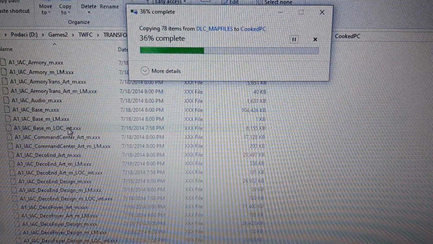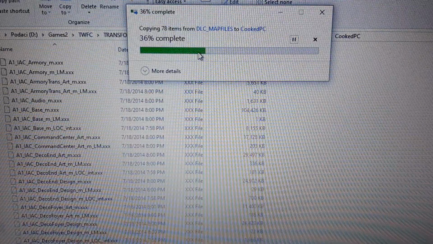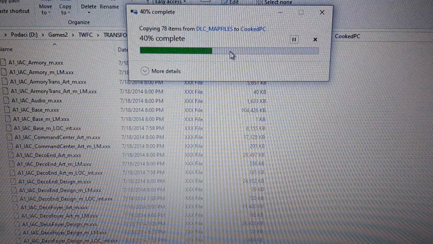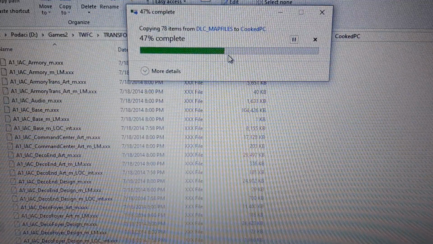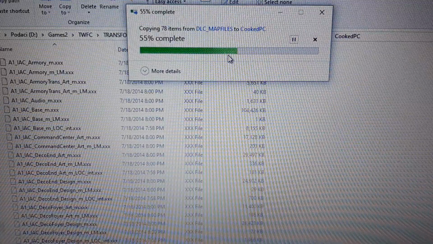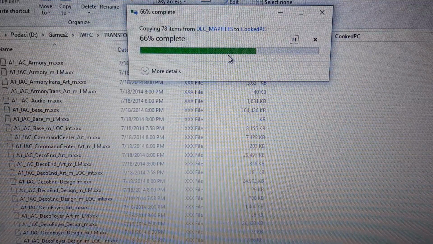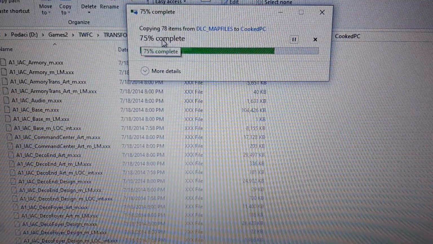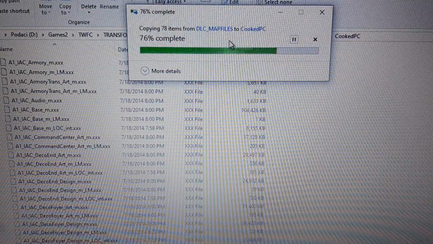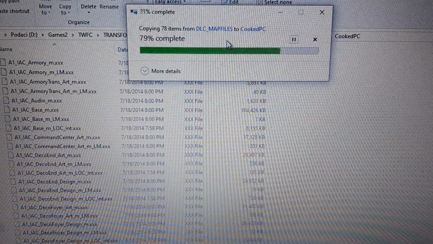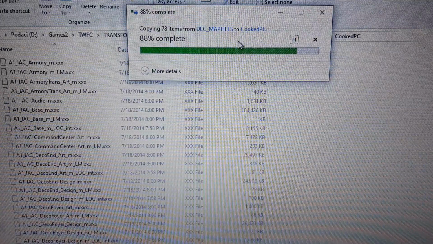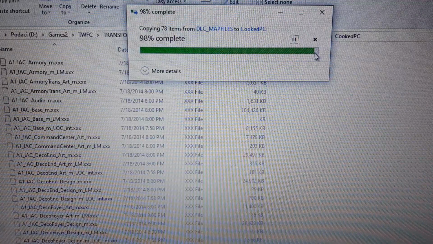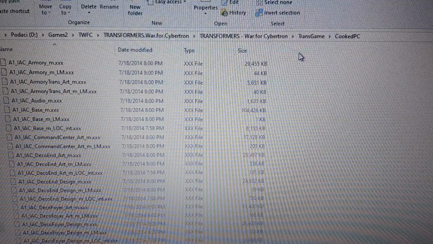files with the vanilla PS3 files. So this could take a bit, but we'll wait. So yeah, we'll wait for it to finish. It's halfway done. So 75% complete. Yeah, this is taking a while, but it's almost there. Okay. It's almost at 100%. Finally.